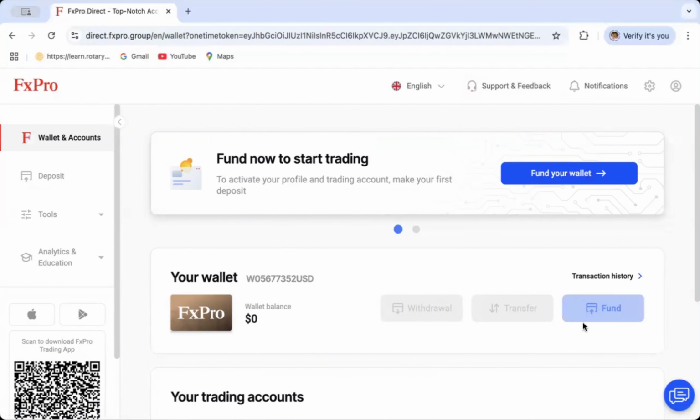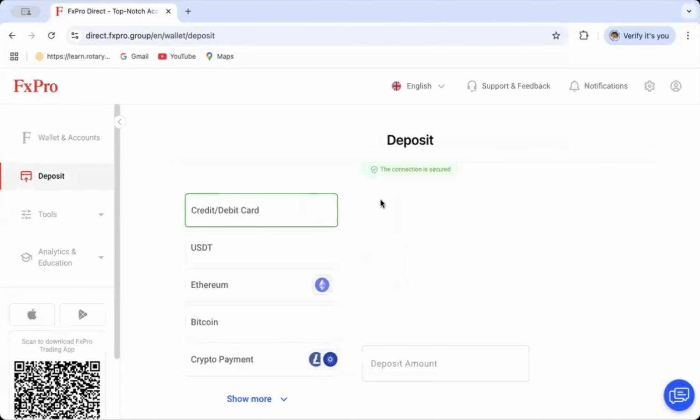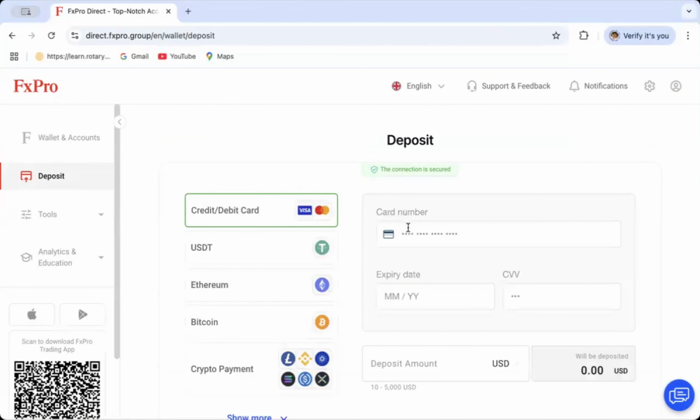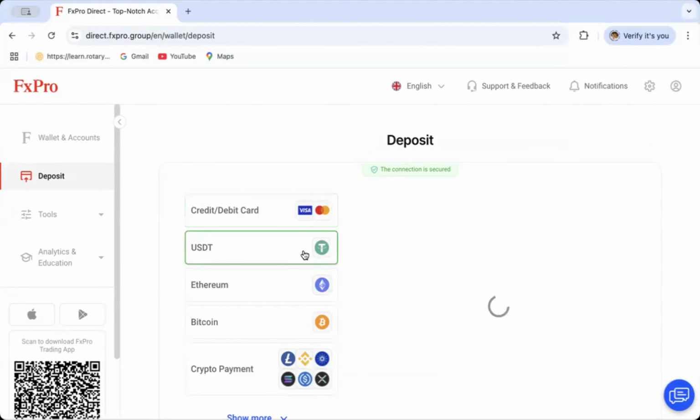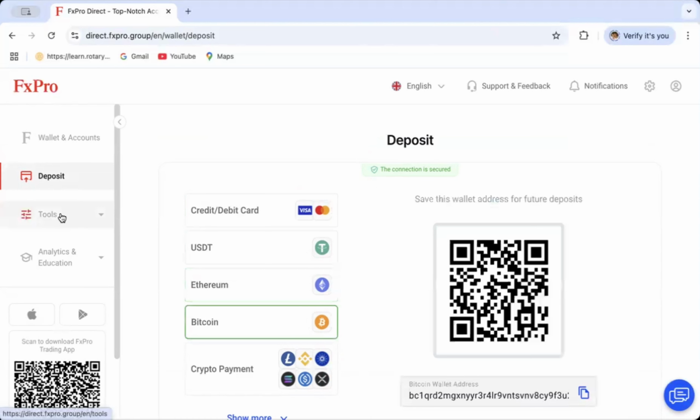All right, but before you can start trading, you got to prove that you're KYC verified. That means you have to upload a government ID or proof of address, right? And you also need to make a deposit. So you can use a credit card or you can use cryptocurrency. It doesn't really matter which one you use.